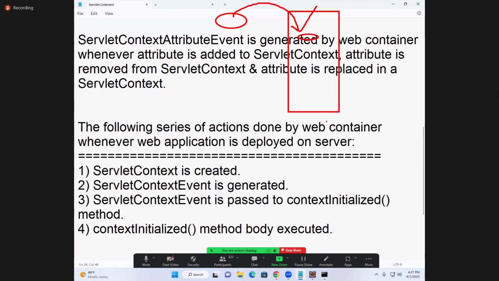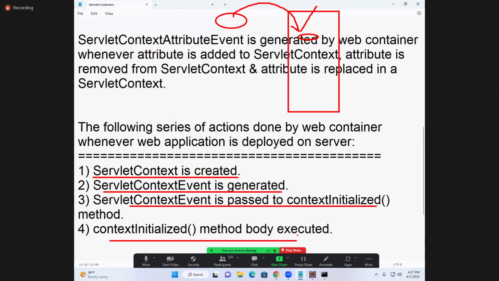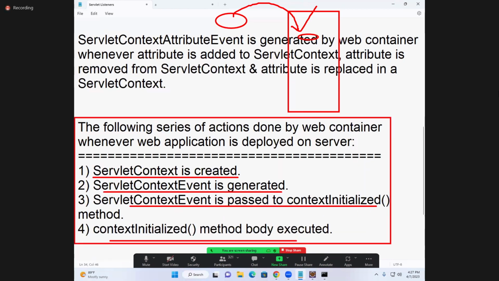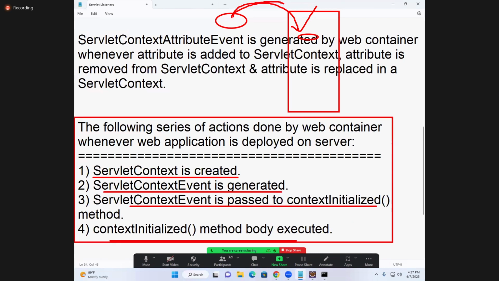Then the servlet context is created, the context event is generated, and that is passed to this method, and the method body is executed. All these steps are done automatically. So when you deploy the application, the servlet context is created automatically, the servlet context event is generated automatically, this event is passed to this method automatically, and the method body is executed automatically.